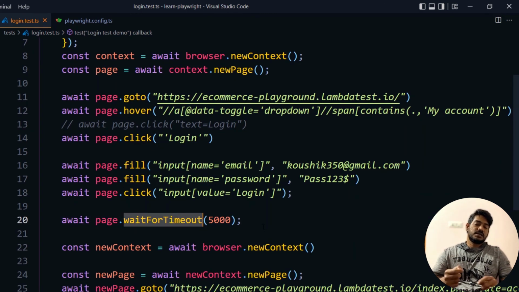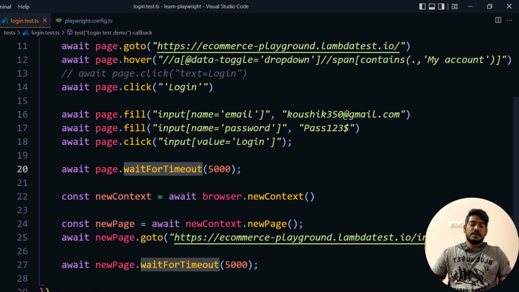is like Thread.sleep. Of course we don't have to use it. To show the demonstration I'm using this, but you don't have to use it unless you want to wait for something. Okay, and this context and new page, of course you understood, I believe.